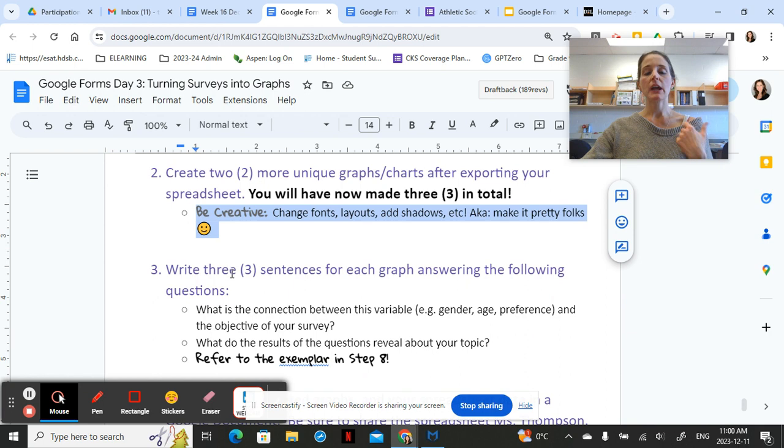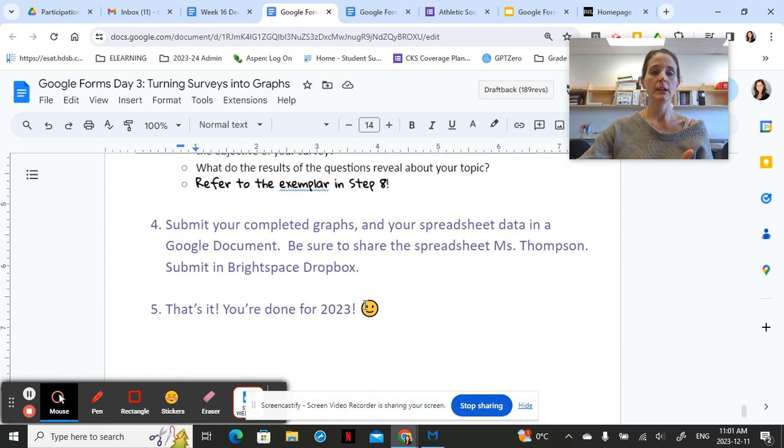And then you're going to write a couple of sentences for each graph summarizing the results, right? So what is the connection? Whatever result you decided to analyze, what's the connection to your overall topic? What did you learn from it? Okay. And then you're going to submit your graphs as well as your analysis of those 3 questions in your Google document to Brightspace. And then you're done for 2023.